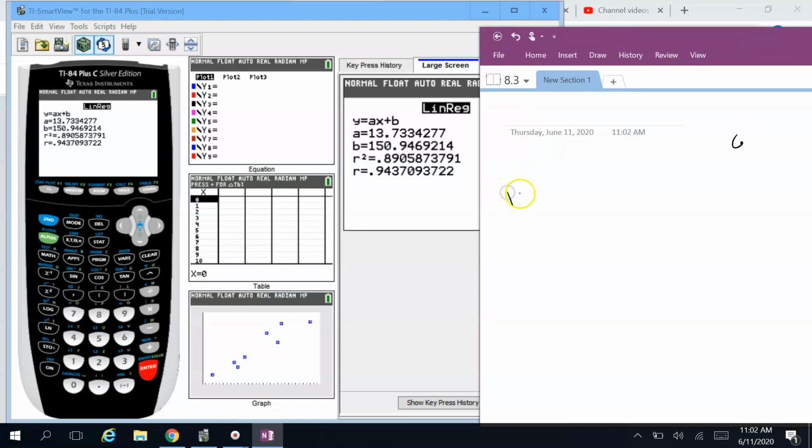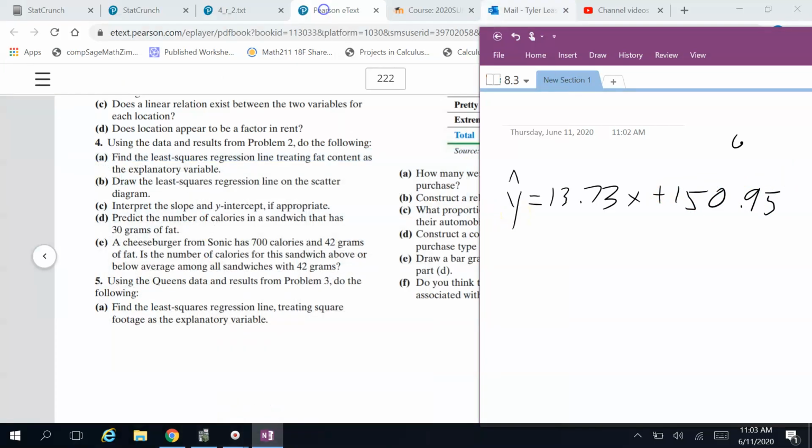We always label a prediction line with a y hat. So this is going to be y hat is a times x. I'll do 13.73. I'm just rounding this to 2 decimal places just because, of course, the more decimal places you do, the better. And that's going to be plus the b, so plus 150.95. And that's it. So that's going to be the answer to part A there, the least squares regression line.